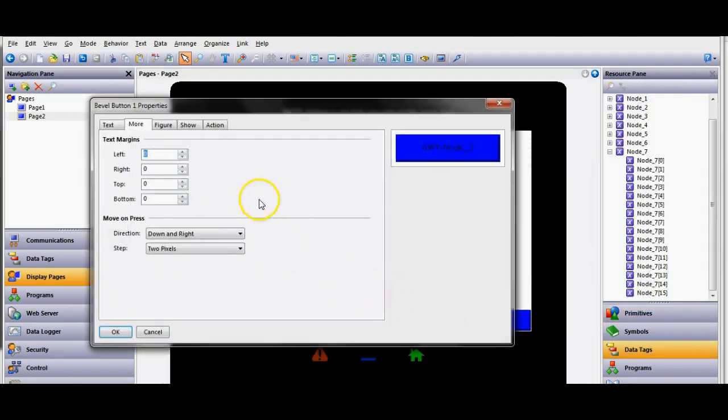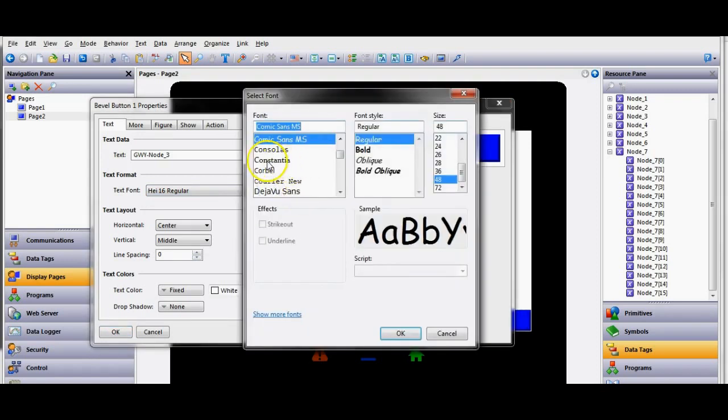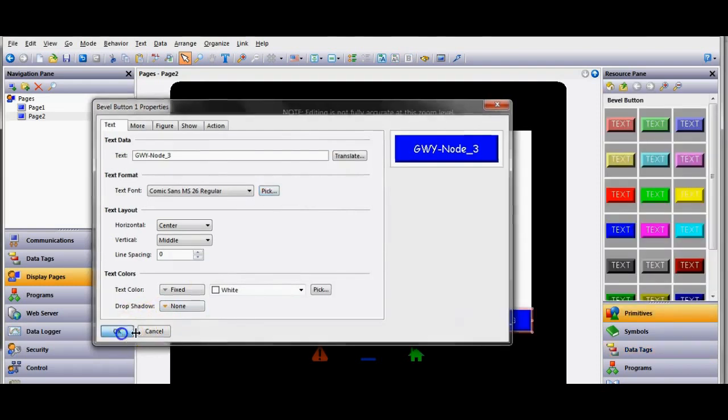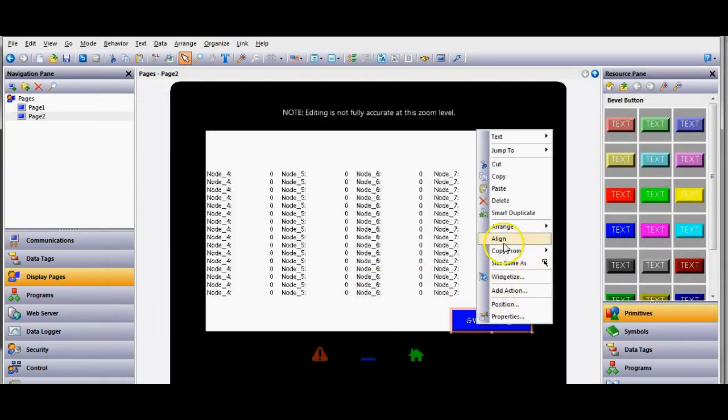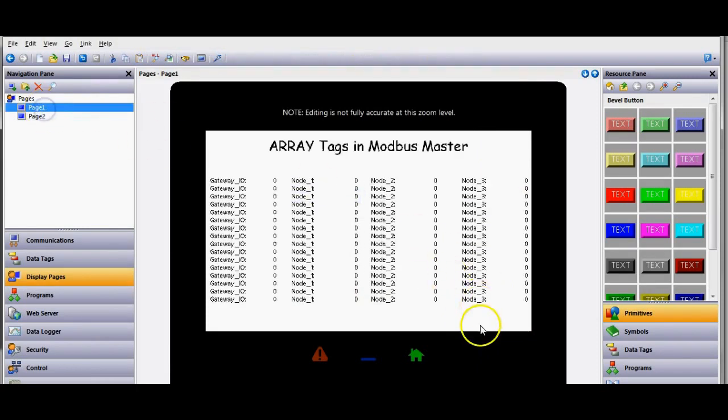One more thing I want to fix. This is just my opinion, but with the blue background, the black coloring font does not contrast very well. So I'm going to change the font to a white color. That way I get a little better contrast. And I might change the type a little bigger like that. Click OK. And then I'm going to right click and I'm going to copy that same button. Click on page 1.